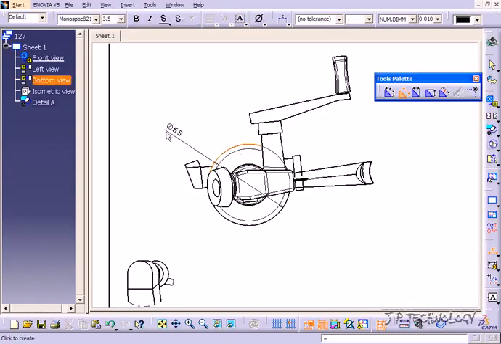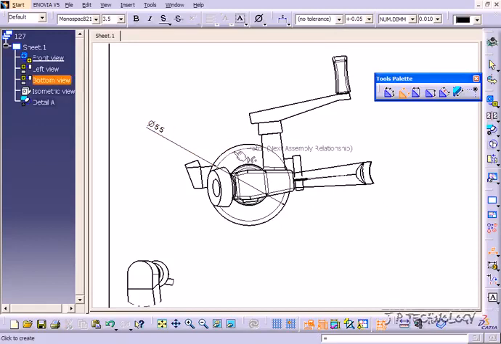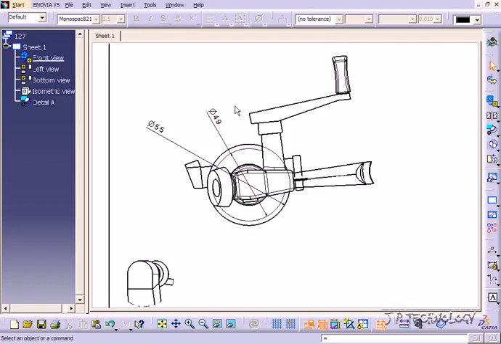So we'll click this circle here and we get the diameter, and if we do the inside circle we get the diameter also. So again, this is just a one-click operation, so it works exactly the same as the radial, except that instead you're getting a diameter dimension.